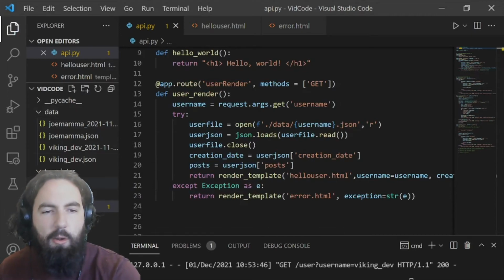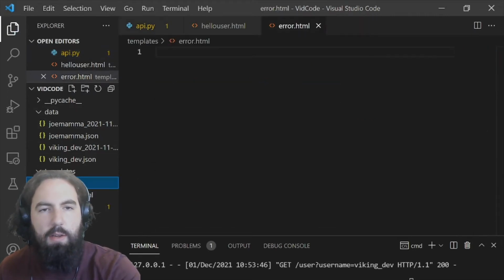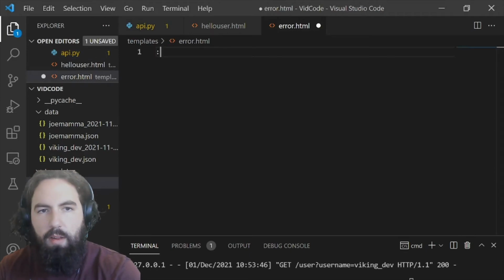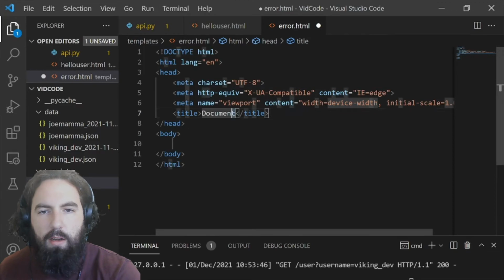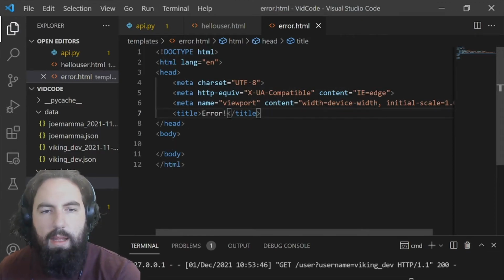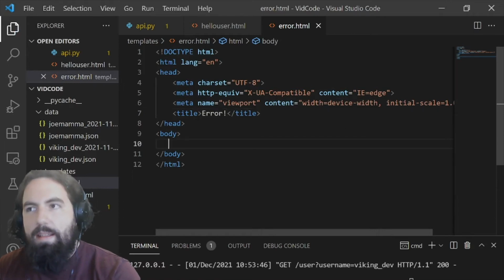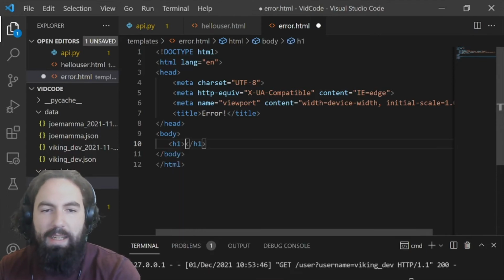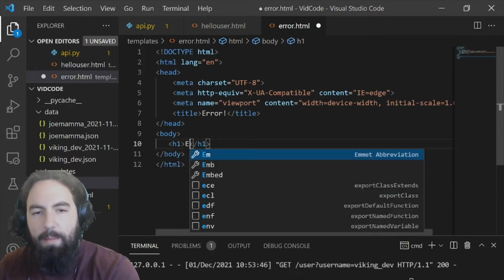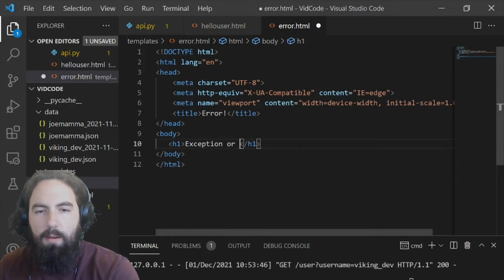Let's start with our error one, because that one's a lot easier. So let's go ahead and do the boilerplate for our error template. We're going to call this error. And within the body of this page, it's just like normal HTML, except for the parts that aren't. I know that sounds dumb, but basically we're going to create an H1 here, just like we would in normal HTML, exception or error.